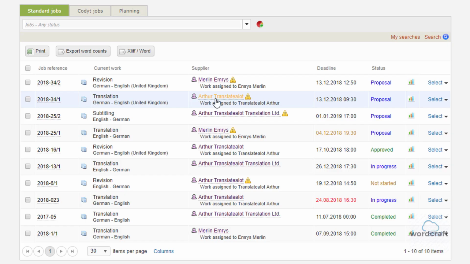Some jobs listed here have been assigned to specific suppliers, while others have only been assigned to the company in general. These jobs will need to be assigned to a specific supplier before they can be completed. We look more at assigning jobs in the project management course. Assigned jobs will have the supplier's name listed next to work assigned to. External translators will only see the jobs that have been specifically assigned to them.